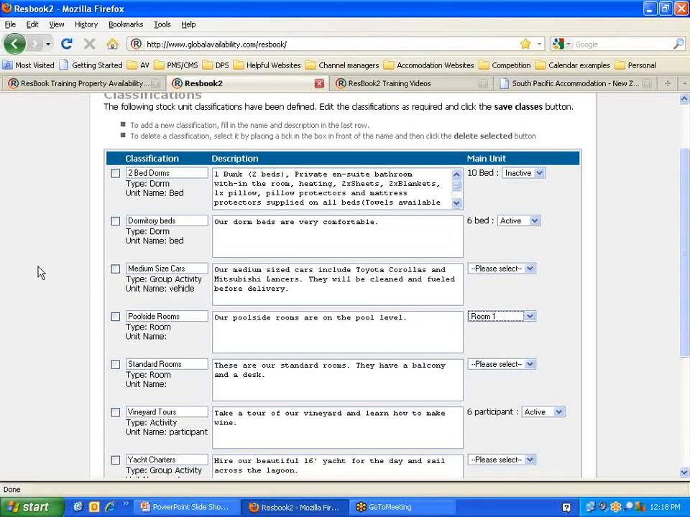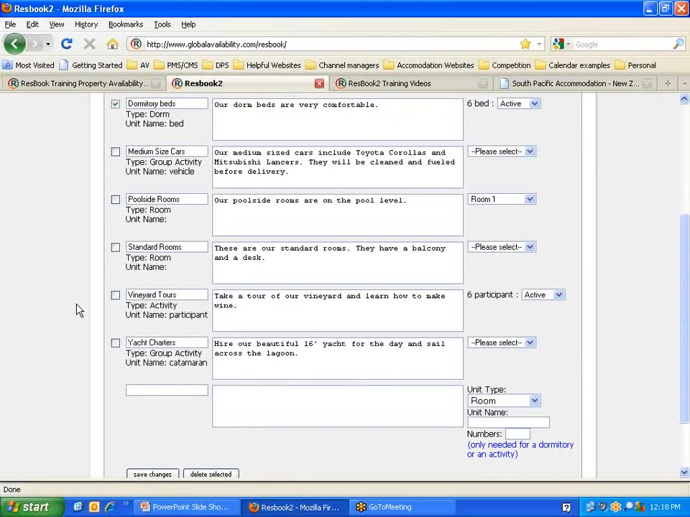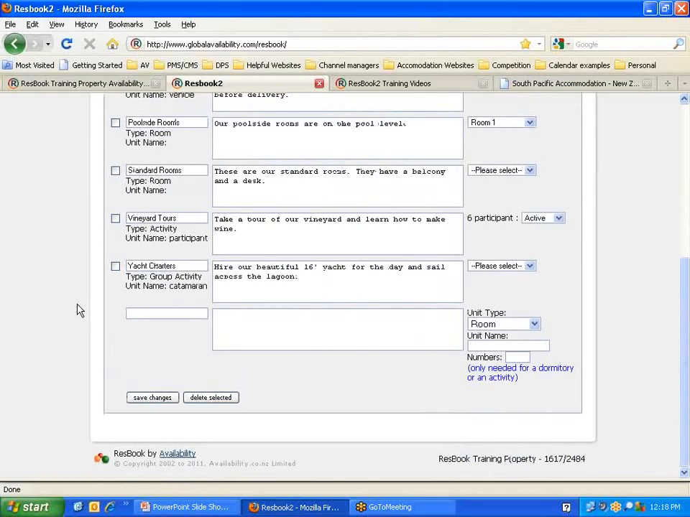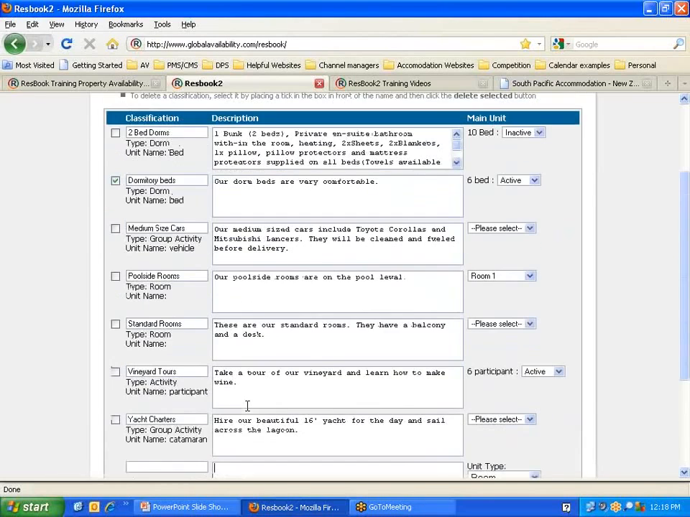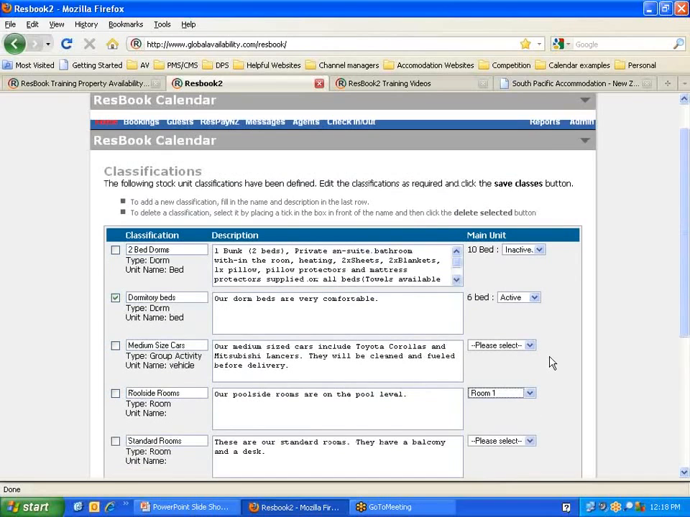Now, same with most of the other pages within ResBook, there's a simple tick box that will allow you to delete that selected line. And to create a new classification, all you need to do is name it, pop the description in, and save changes. So when working with classifications, you first need to create the classification before you allocate stock units to it.